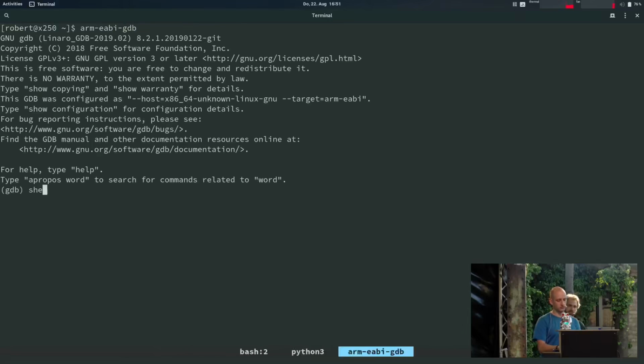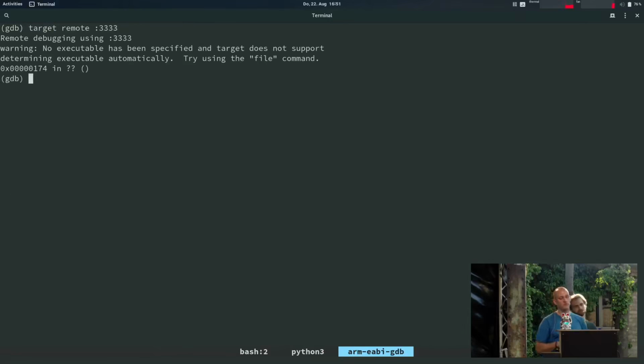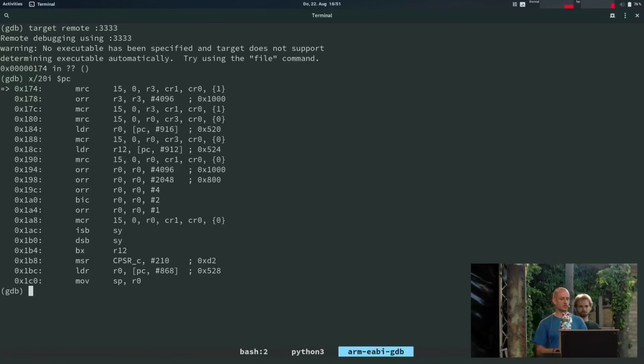So this is GDB. Now I've attached GDB to the emulation running inside QEMU. This is kind of nice. I can, I don't know, inspect some of the instructions. These are the instructions which are currently emulated. I stopped at the very first line.